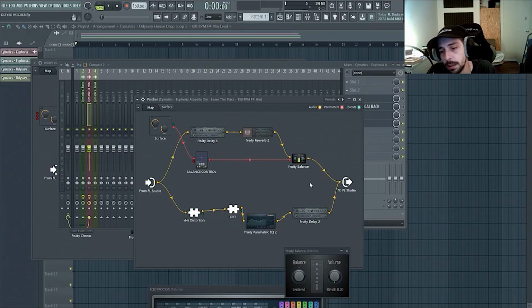Oh yeah, also one thing. If you wanna mute one side of the sound, I mean one signal on your parallel process chain, you can right click on this knob. It's gonna mute it.